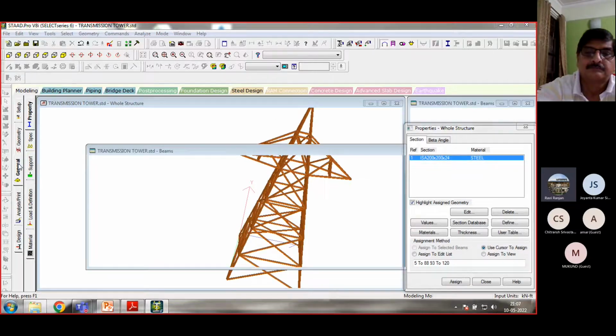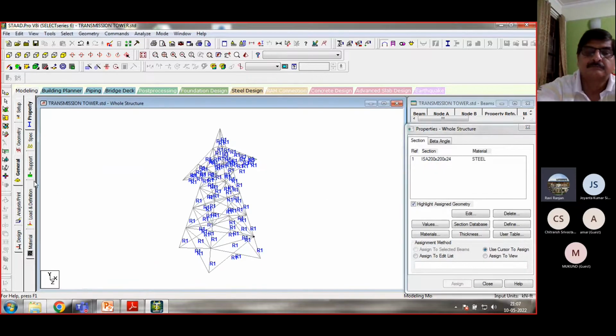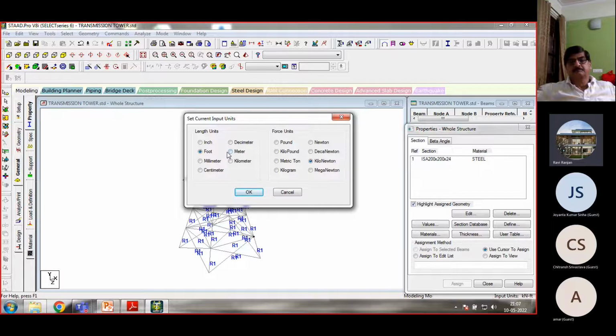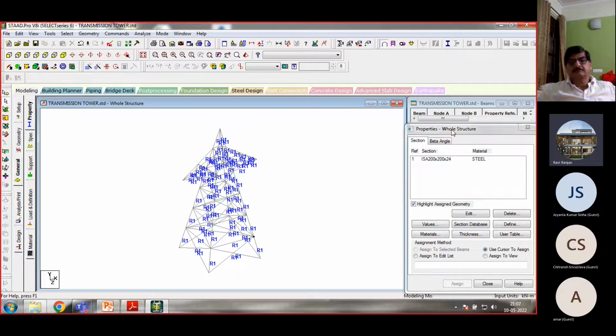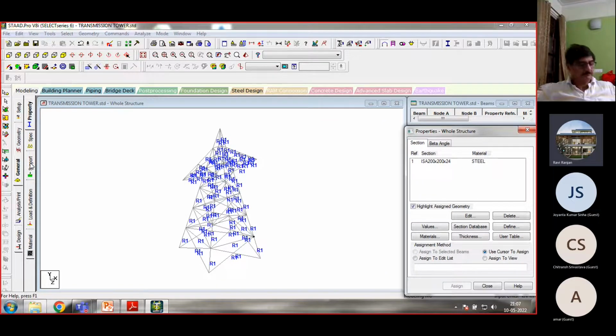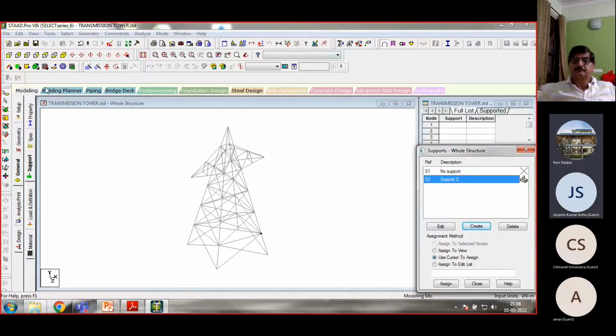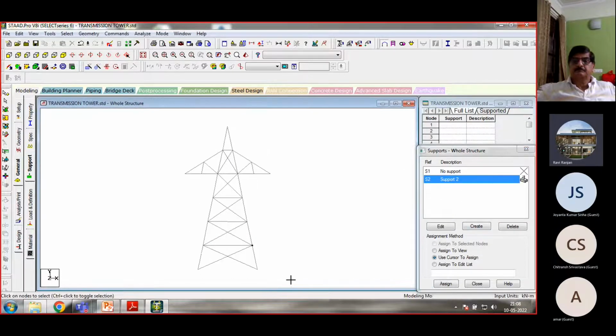Then next for support, I have to change for support and load definition. Now we have to change the unit because load will be calculated in meter. So we just change the unit. We have these options here: input unit. Click on input unit and change from foot to meter. Click on meter. Okay. Then go to support. Create support. Add. Select this fixed support. Go to front view. Select all the nodes and assign to view on these four nodes. Hit down.